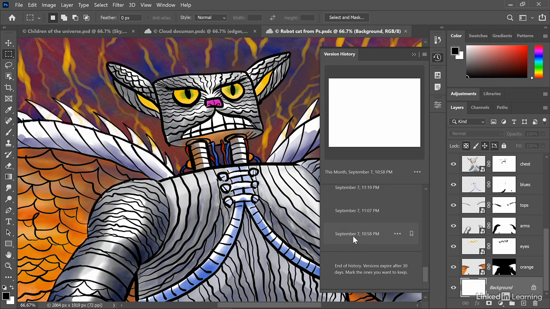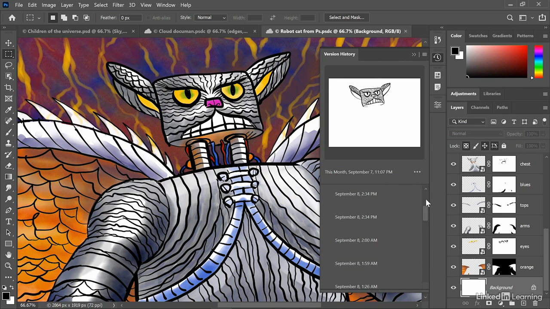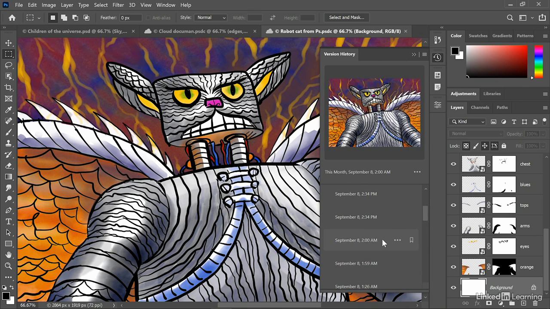So if I click on this very first version, it's a blank document that I created in Fresco. Then if I click on the next version, I started drawing the robot cat's head and so forth. And so I can scroll up this list until very early in the morning, you can see at 2 a.m. So I was working pretty late there. I've got the more or less completed version of the artwork.